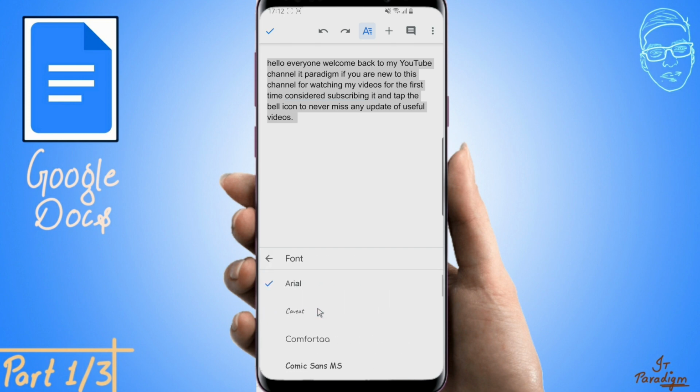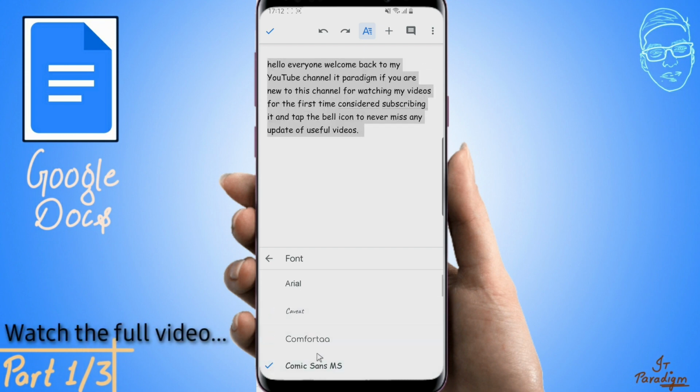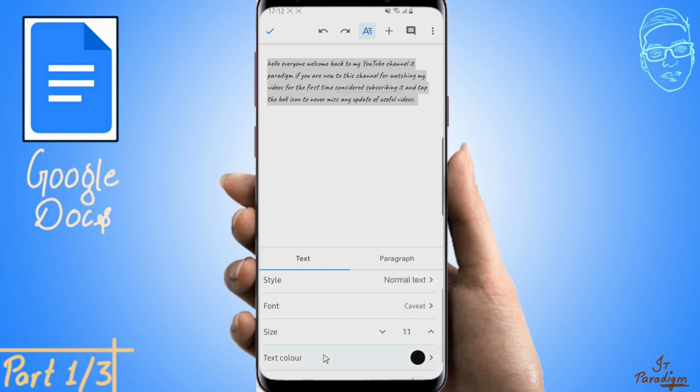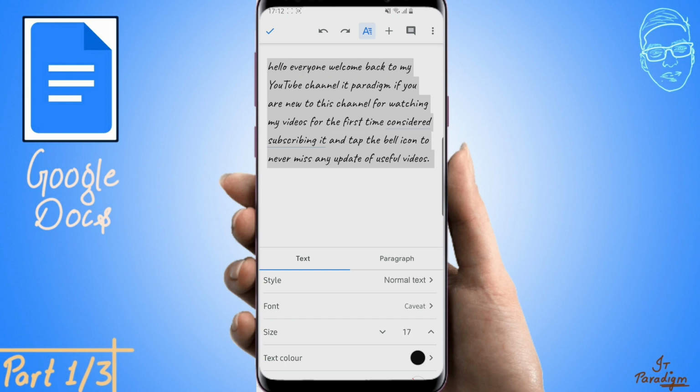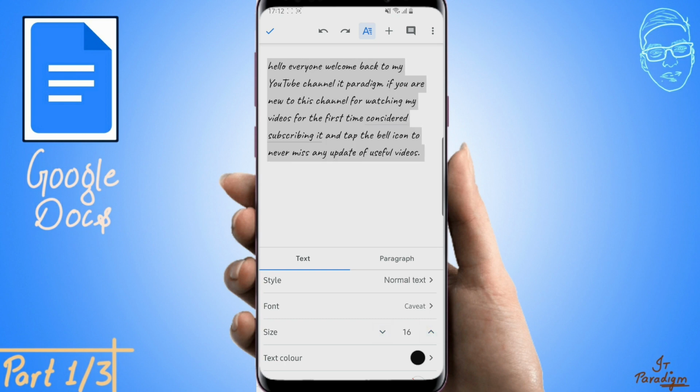After that, we get the option of font. We can change the font from here. By default, it is set to Arial. We can change it to Caveat, Comforta, Comic Sans MS. I like this one, Caveat. Go back. The next is the size. We can increase or decrease the size from here. By using the up arrow, we can increase the size, or by tapping on down arrow, we can decrease the size. Okay, this much is good.